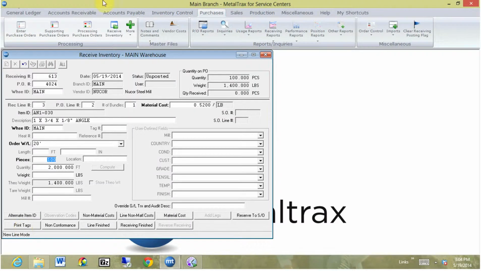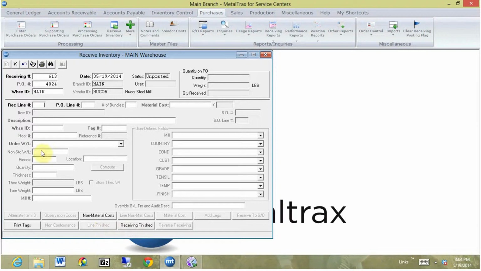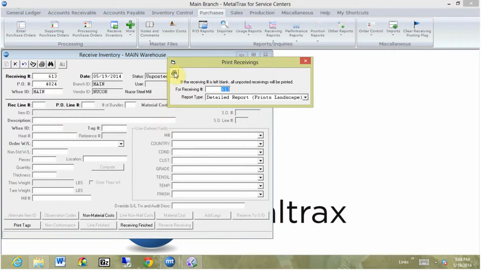When I'm all done, I can say receiving finished or line finished. If I want to do line finished and do another line, I can. But at this point, I can hit the print button, and let's print it to screen so you can see what it looks like.